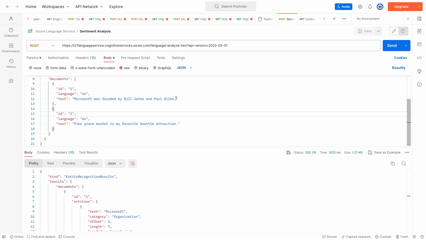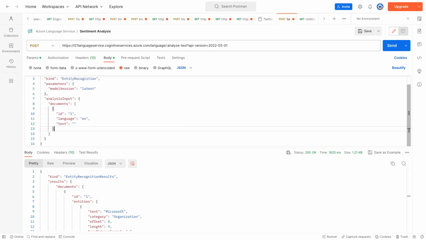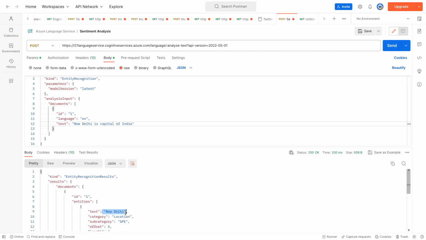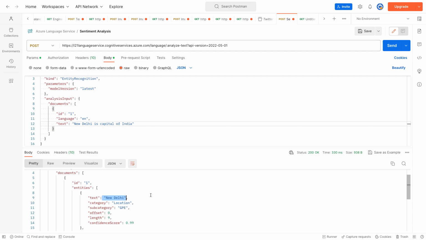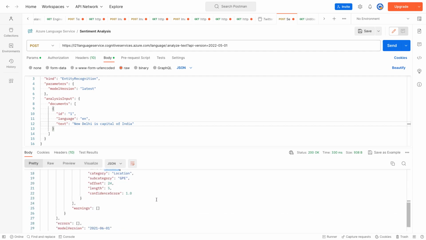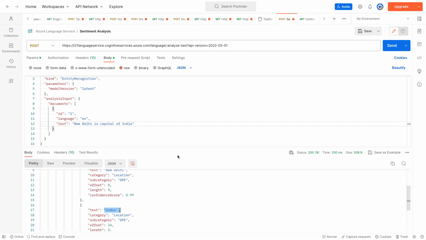You can add your own sentence as well. I'll just remove this and say, New Delhi is the capital of India, anything. I'll just send this. Yeah, so first it extracted the entity which is New Delhi, and also India, which is again a location. These are the more important entities.